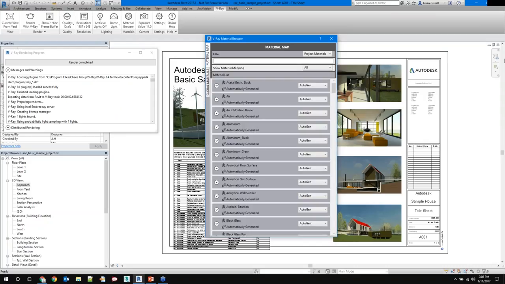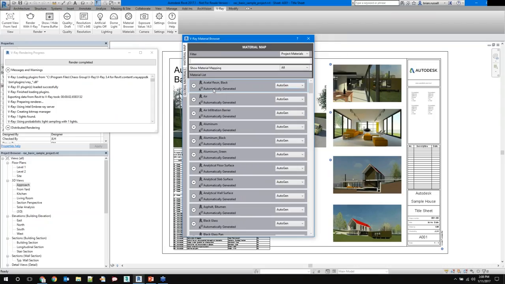Of course, if you've got VRmats, you can drag and drop them right over the top of where it says automatically generated here, and it will replace that with your mapped VRmat. So that's what we've done on the material browser side, and we continue to develop this as we go along.